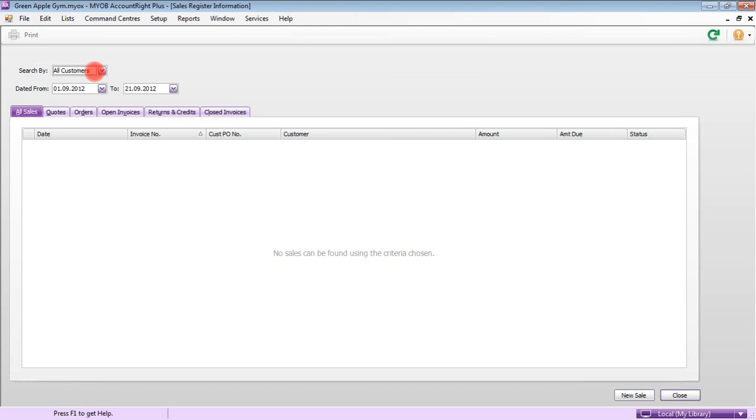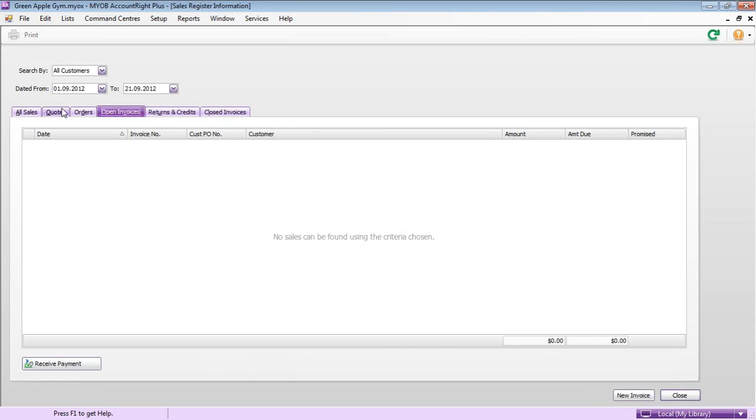And you have the option here to search by all customers or pick a specific customer. And you have the date options here, what will show up. Now we don't have any sales in the system at the moment, so there's actually nothing for us to look at. But you'll notice the options at the bottom change as you move through.